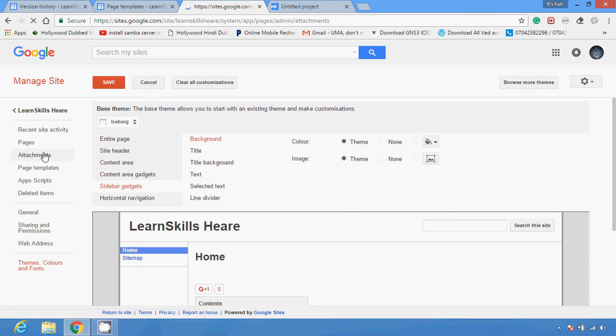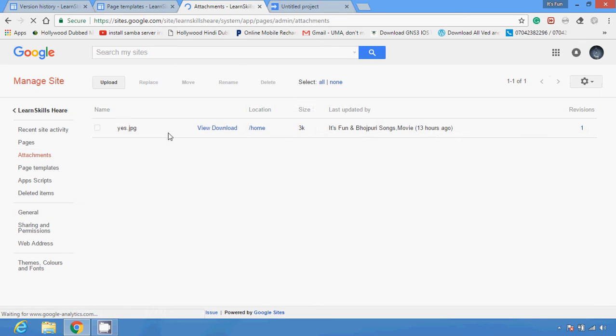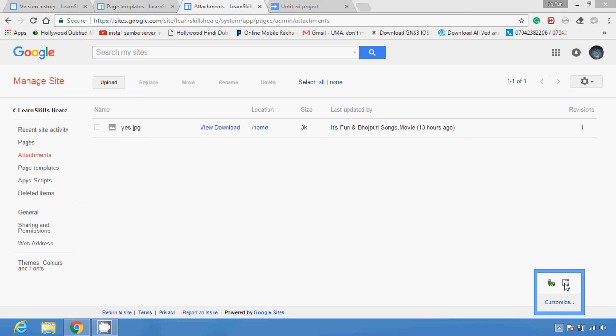You can also see the attachments here. This is the only image I attached or integrated with my website. So if you have more attachments, then you can see them here. This is the part where you can manage your site. So that's all in this video, and I'm going to elaborate more on my next video about Google Sites.